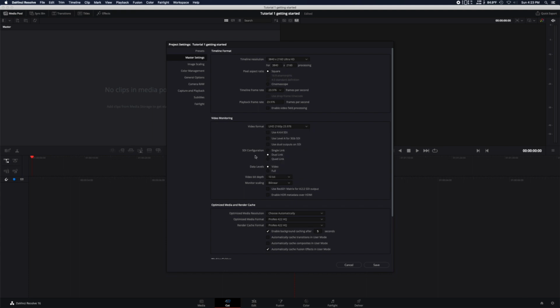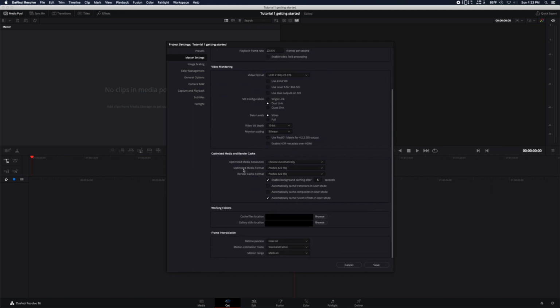If your computer is a bit slower or not as powerful, you can always change these settings to something less demanding, like 1080p or even 720p. This way, your computer can keep up with your workflow.